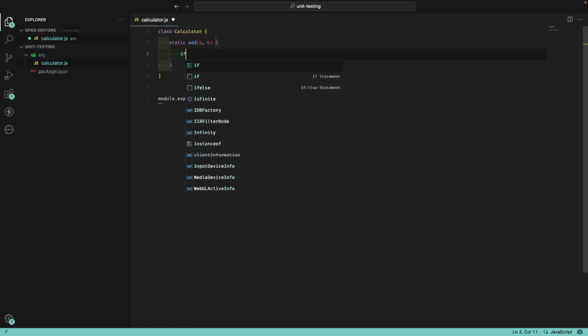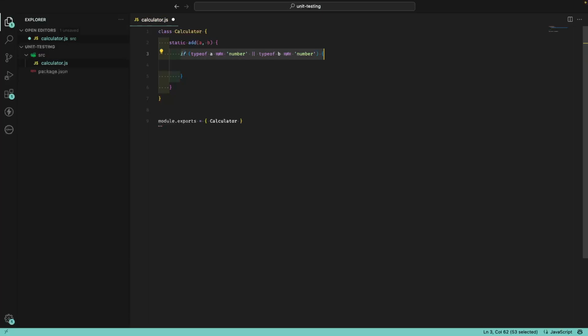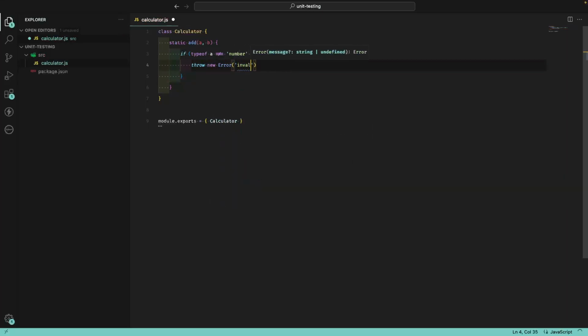I will do a few checks here. If typeof A is different from number, and the same check for B. What this means is that if I pass any value to this function which is not a number, it will throw an error for me. Throw new Error, invalid type. And if it's a number, we just return A plus B.